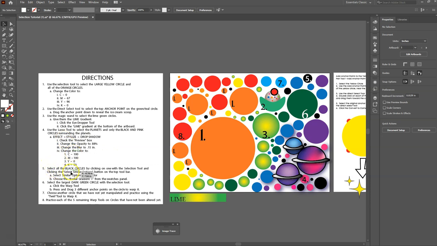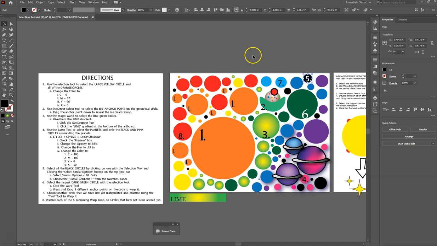Number 5, what we're going to be doing is we're going to be using the selection tool, and then we're going to use the select similar options button that's going to be up at the top here. So all we need to do is find number 5 here, click on that black dot, and this is where it gets tricky because you need to know where to click. It doesn't really flat out say it, but it's this right here.